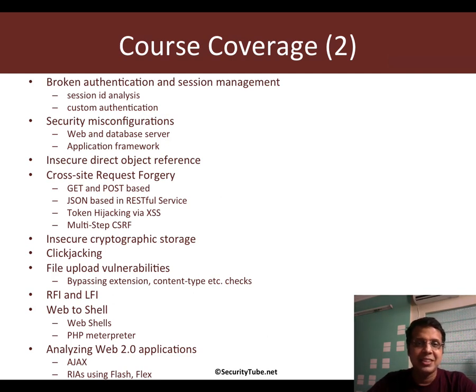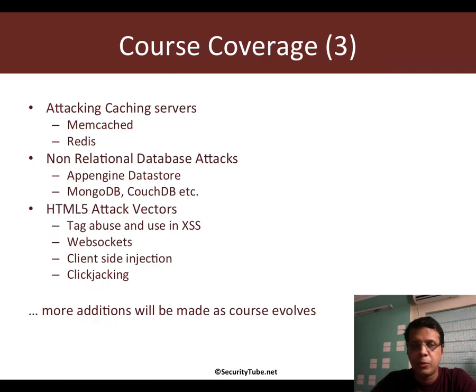And in this specific part of the course, we'll also look at how to set up PHP Meterpreter and other important web shells which can make your life super easy once you've figured out how to upload and execute a script on the web server. Now from there on, we'll move on to more advanced topics, specifically Web 2.0 applications using Ajax, rich internet applications, which rely on Flash and Flex and many of these other frameworks.